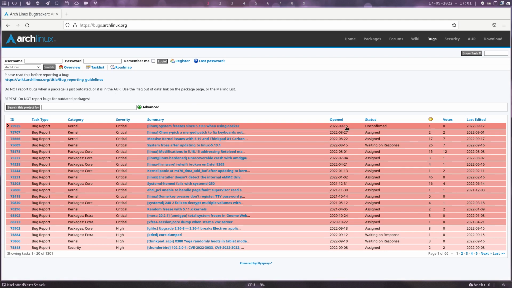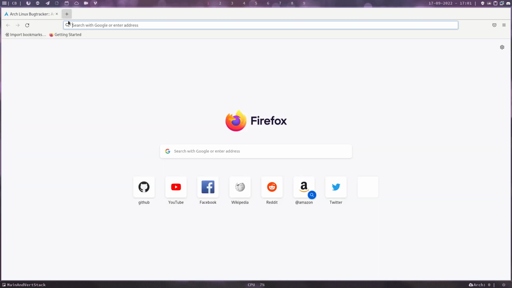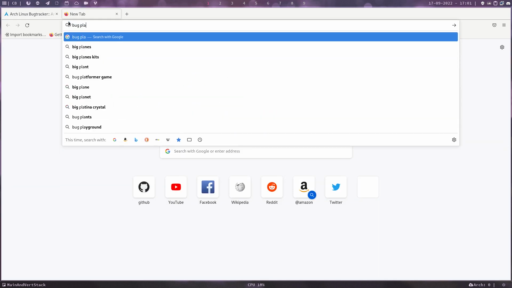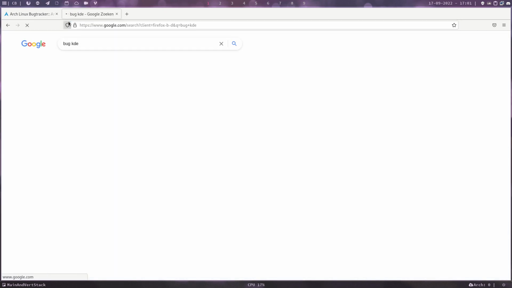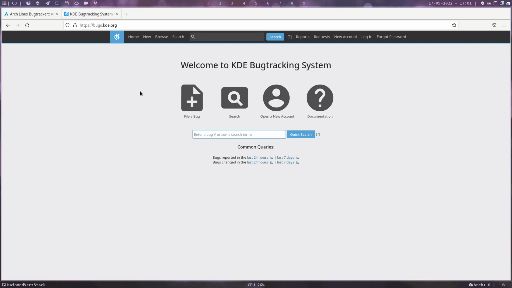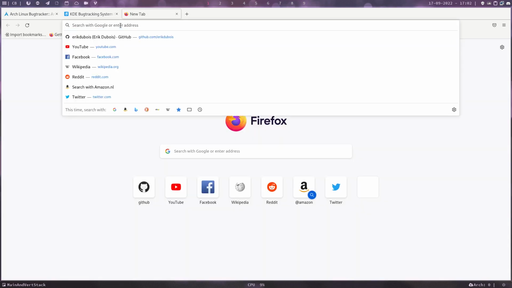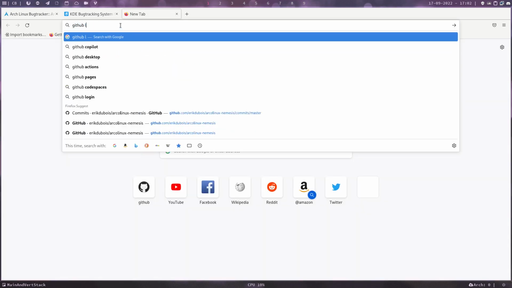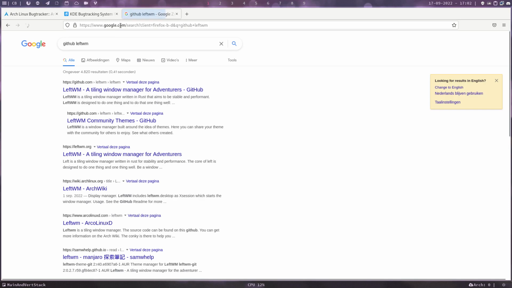Recently, 0916. System freezes since 19 and so on when using Docker, right? Unconfirmed. But if you see something that you recognize, voila. If it's a bug with Plasma or KDE, I'm not sure. Yeah, it's KDE bugs, and so on and so on. Each system, each desktop or application or GitHub, right? If there's a problem in LeftWM, you go to GitHub LeftWM and you look at the issues.